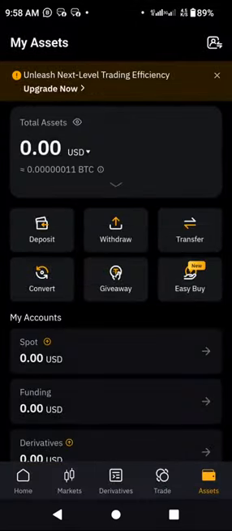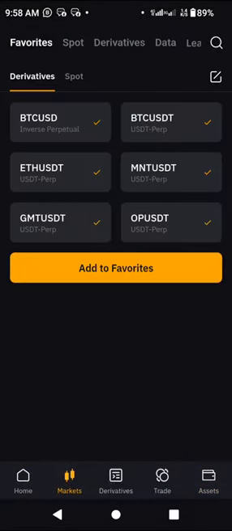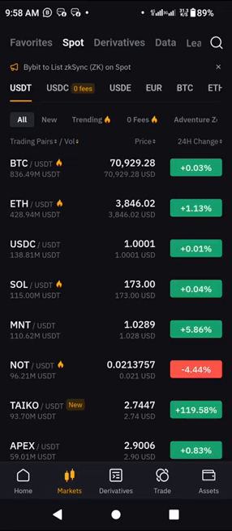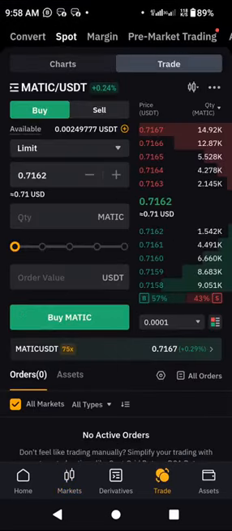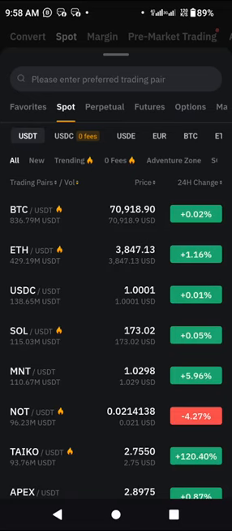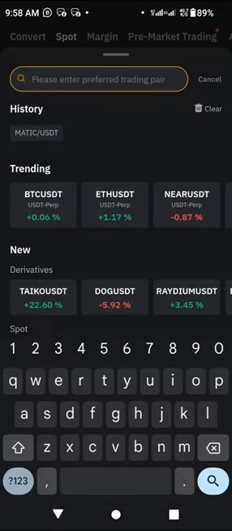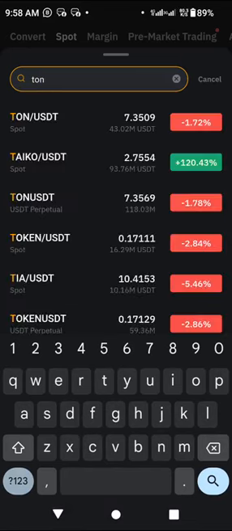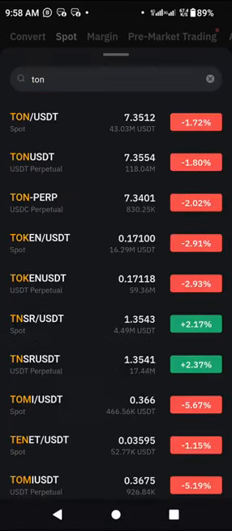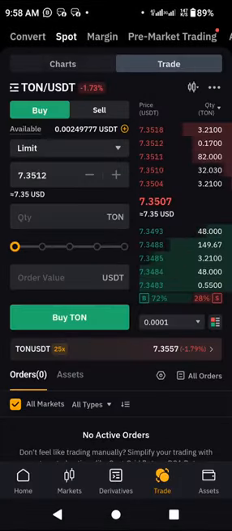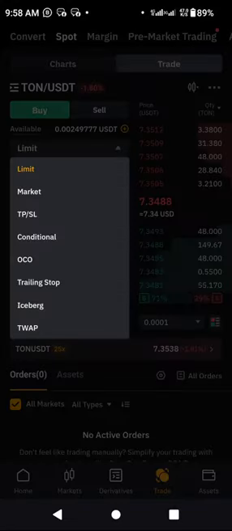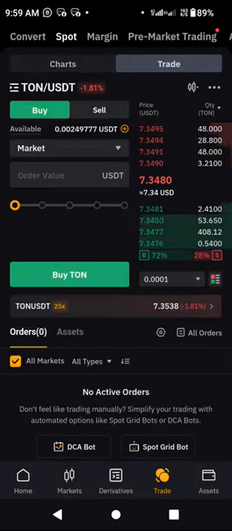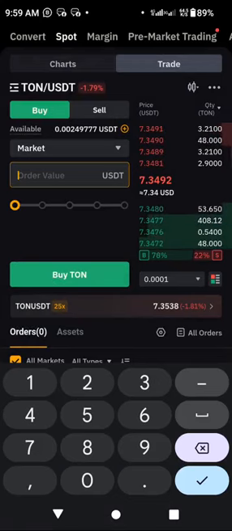Then you can use it to buy the TON that you want to buy. You can buy the TON directly by coming to trade and searching for TON. You will see it with a USDT pair. Currently it's 7.3. So you can click on market price, then put in your USDT and buy it.